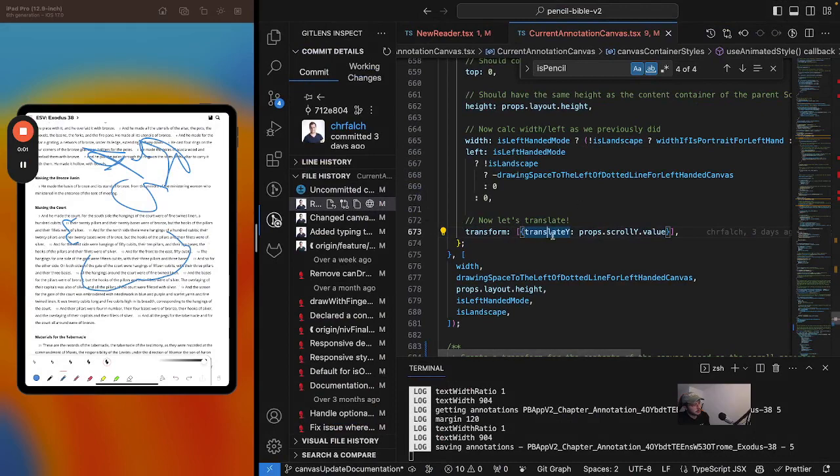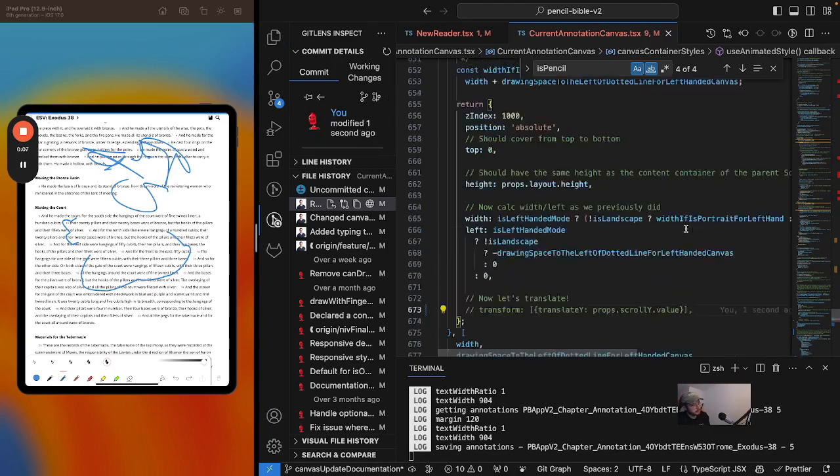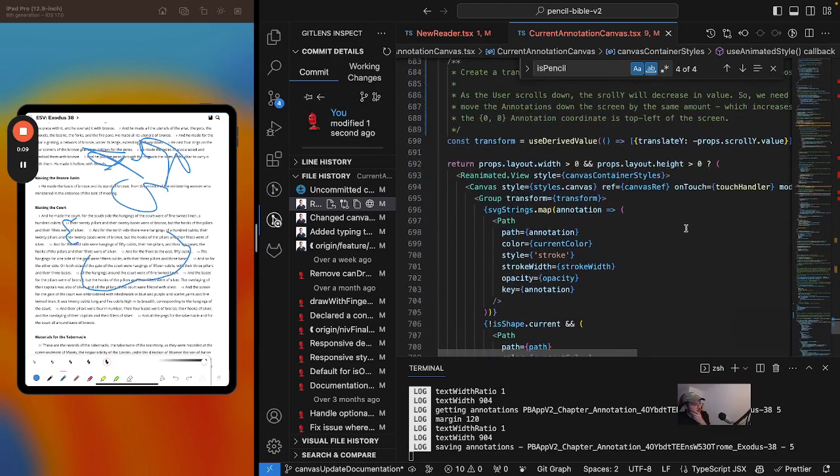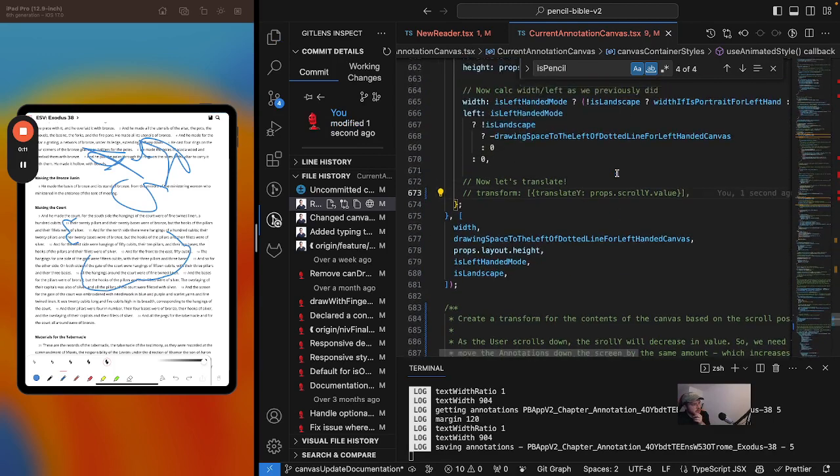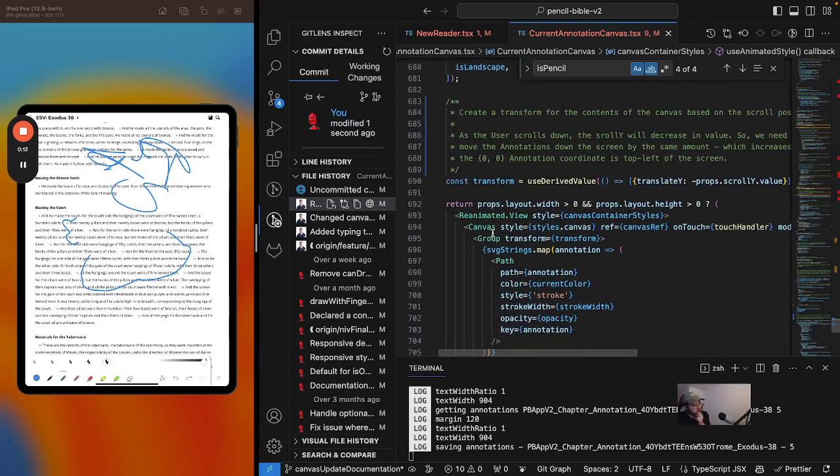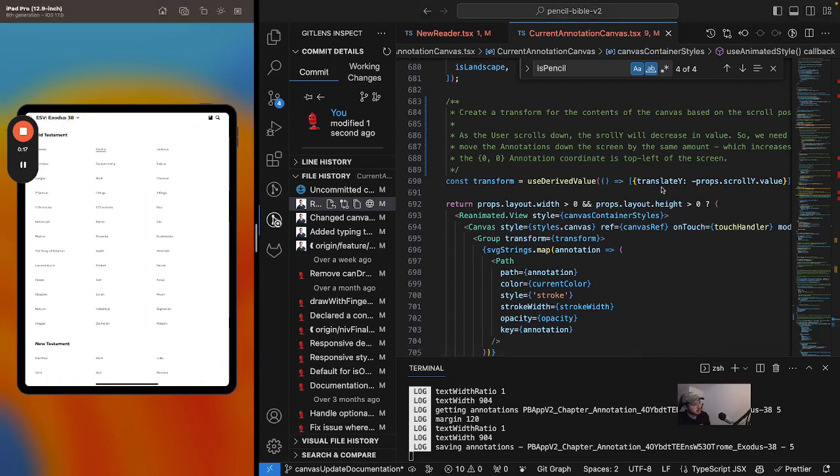Hey, what's going on? So I'm just curious on what this is actually doing. I get the idea of it. I believe it's what moves the canvas up and down. Maybe it's, let me try.